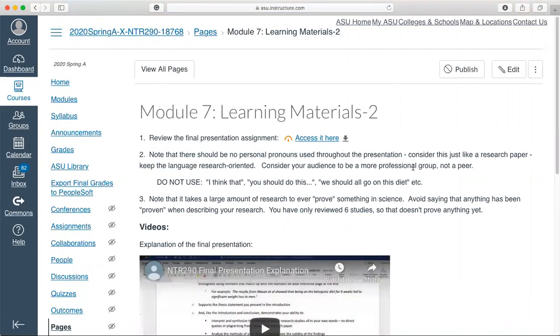So this is just a review of the materials that you also should have reviewed in the previous module. So just a reminder of the assignment itself, so make sure you look at that, including the grading rubric for that. Note that we're not going to be using any personal pronouns throughout the presentation. So you're going to consider this just like you would a paper.